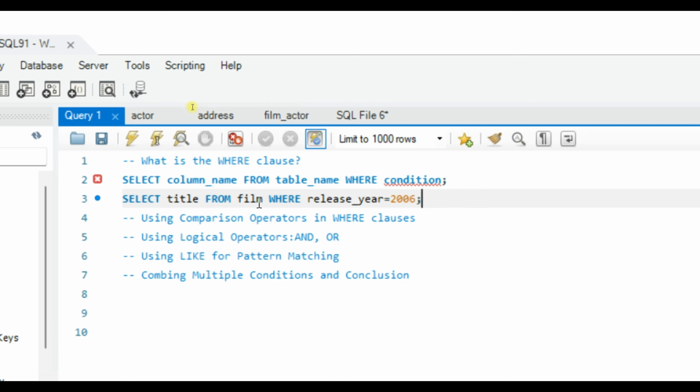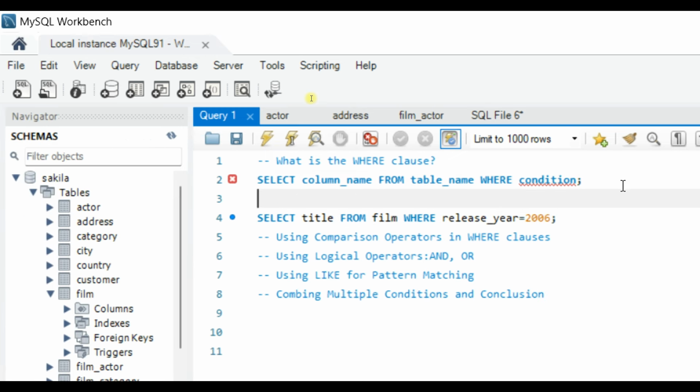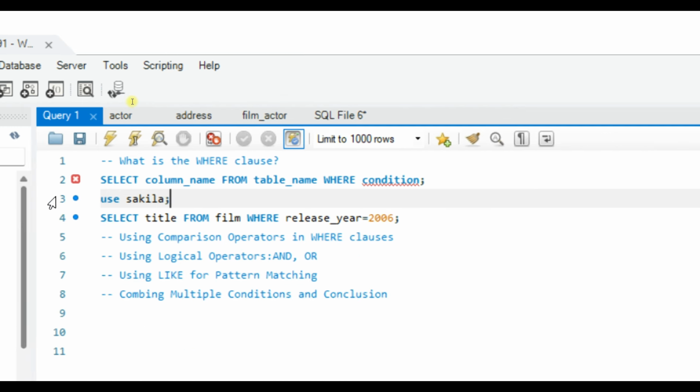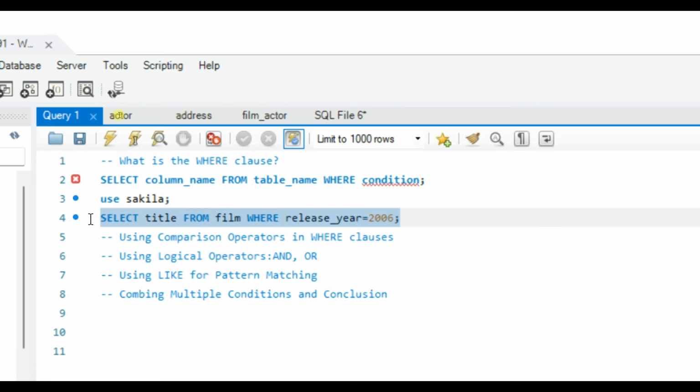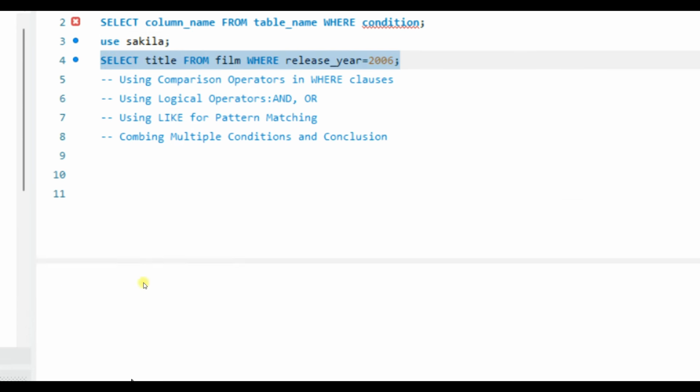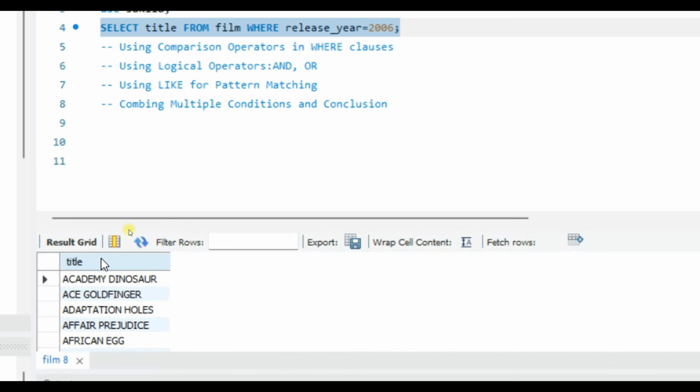This table is present in the Sakila database, so you need to mention it once: USE sakila, and execute. We don't need to run this again and again if you are going to use the Sakila database for the next queries. If you are changing the database, then you have to use the database name. Let's execute this query and see the results. So this query returned the list of films released in the year 2006.